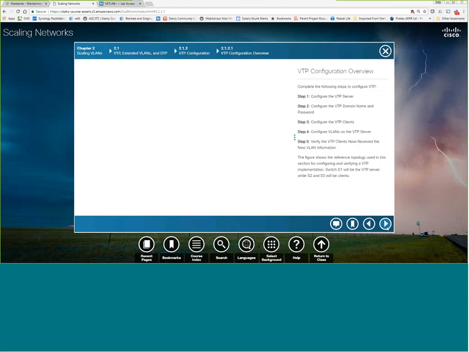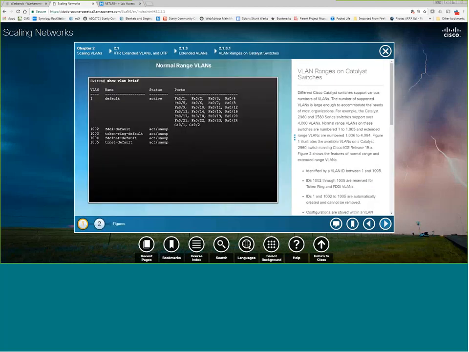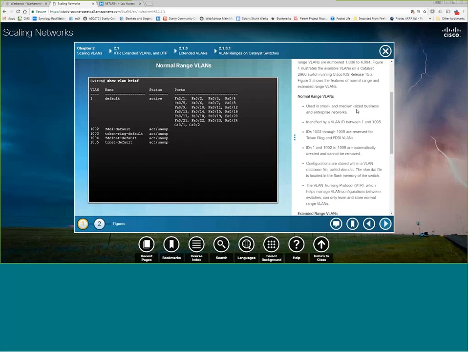All right. So, let's move on to VLAN ranges. We have normal range VLANs, which are 1 to 1005. There are a couple reserved, 1002 to 1005, which are for FDDI, which is fiber, Token Ring, and then TRNet, which, quite honestly, I'd have to look that up. I don't remember what TRNet stands for.